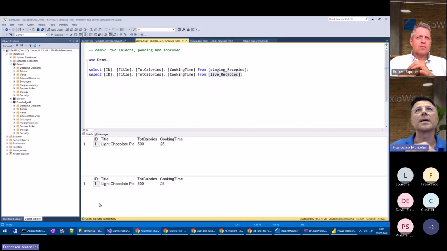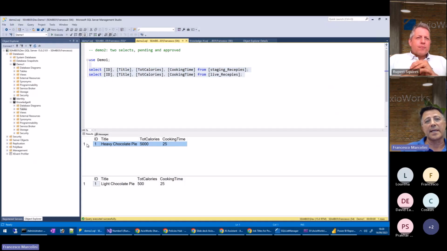If we go here and we rerun the two selects, here you can see that the first table, which is the staging one, contains the pending data. So the website that would point to this database would display this data, the staging site, but the production data is still the approved one.